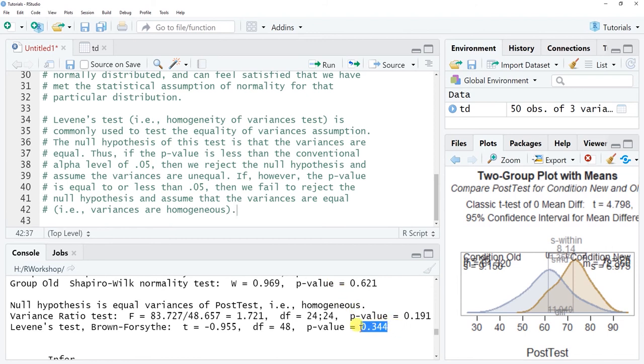The p-value for the equal variances assumption, in Levene's test specifically, is 0.344. That is definitely greater than, and it is greater than or equal to. So if this was exactly 0.05, it would be equal to, and it would also lead us to fail to reject that null hypothesis. But this is greater than 0.05, that conventional alpha level. And so therefore, we would fail to reject the null hypothesis that the variances are equal. In other words, we're accepting that the variances are equal here, at least statistically speaking.